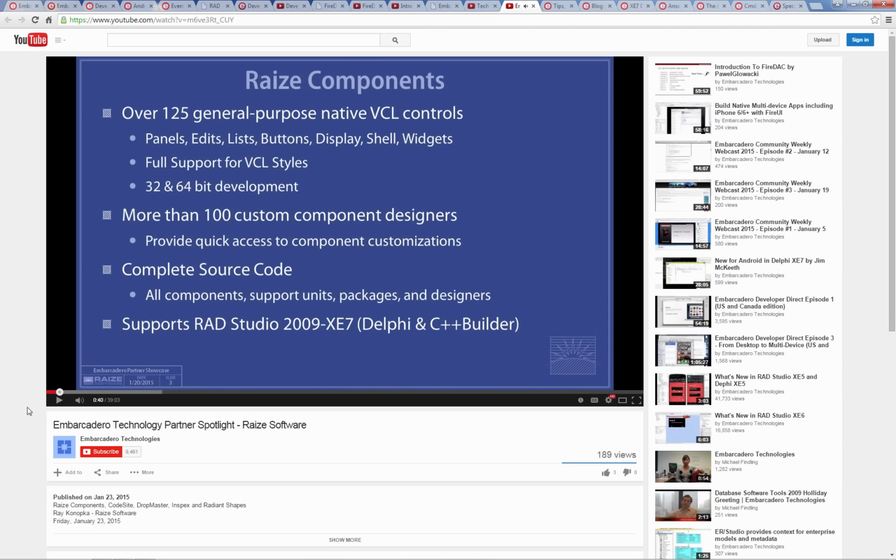And again, Ray spends about 20, 25 minutes, and then we have the live Q&A at the end, going through and demoing each of the developer technologies from Ray Software.